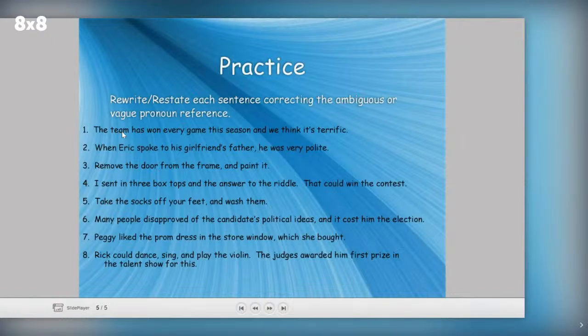I sent in 3 box tops and the answer to the riddle. That could win the contest. Which one? I sent in 3 box tops and the answer to the riddle. I may win the contest.